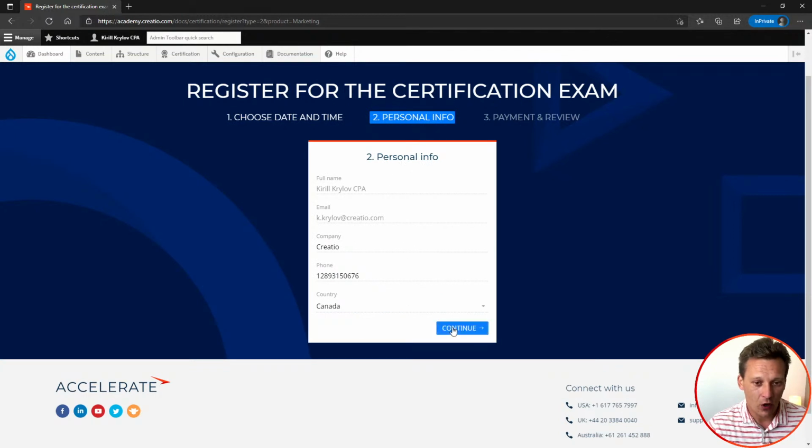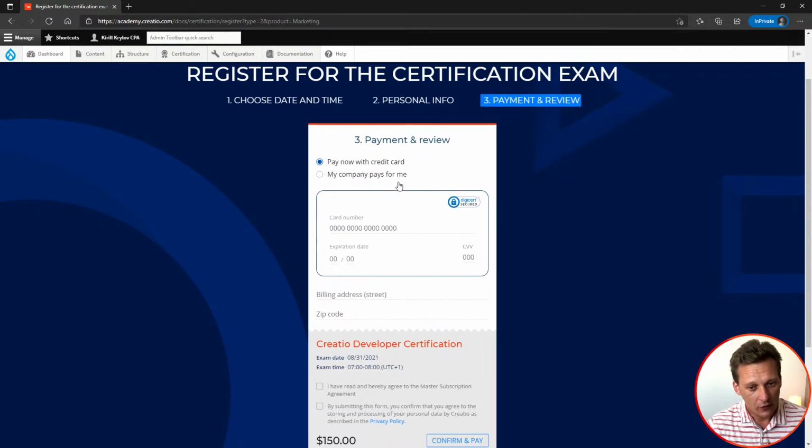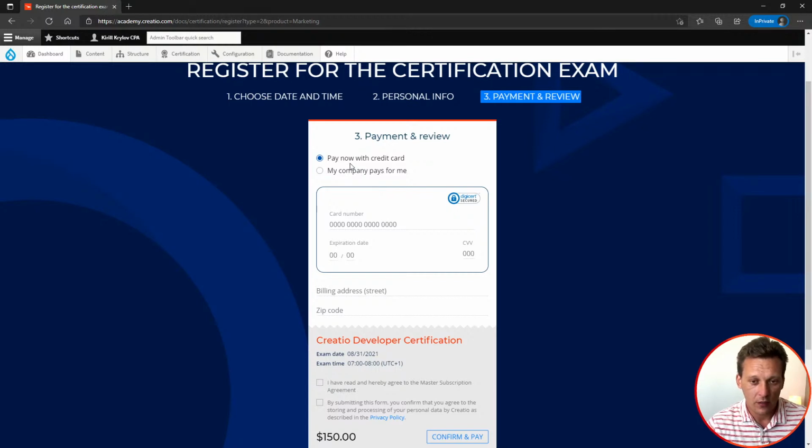and I'm going to continue, and I'm going to offer them my information, and here comes the payment part. Now, if you're an independent developer, then unfortunately you have to go through this screen, and the only way for you to go through the screen is to actually fill out your card number, and you will be charged for it. However, if you work for a company who is a partner of Creatio, then you don't have to pay for it. It's probably governed by your partnership agreement, and so there are other ways of resolving this.